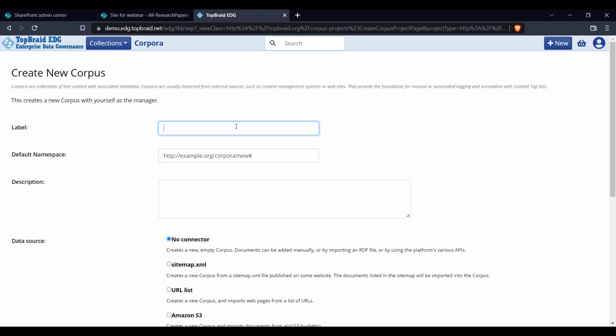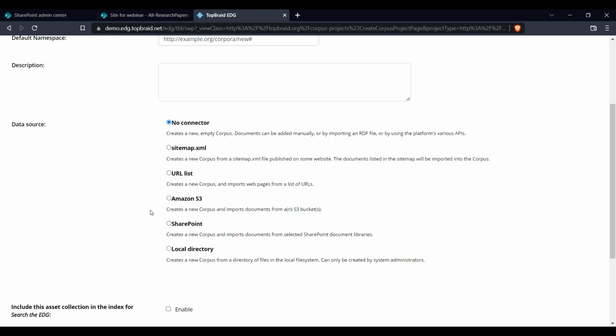And with that corpus, we'll name this something like SharePoint Docs. And there's a connector choice here for SharePoint now. Also, once again, it's fairly straightforward to add these types of connectors to TopBraid EDG. And as we harden them over time, we do make them out of the box, but all of the tooling is available for us to create custom connectors to any kind of content management system.